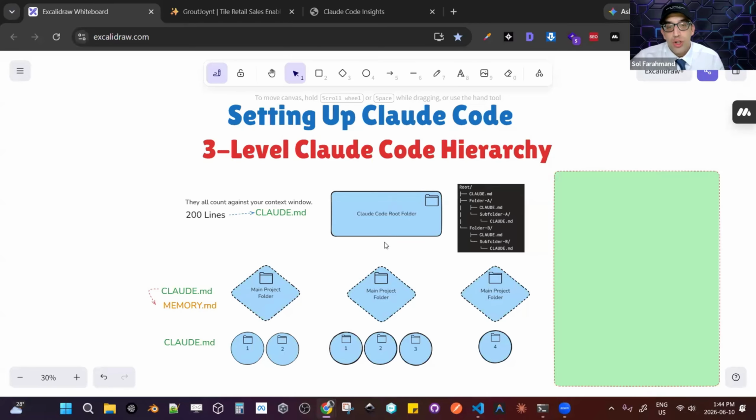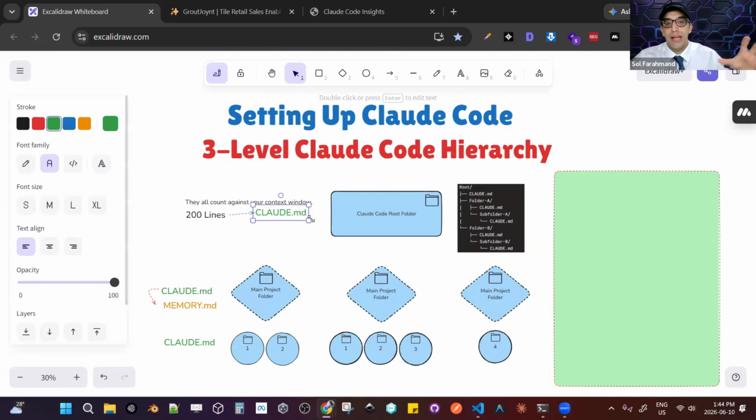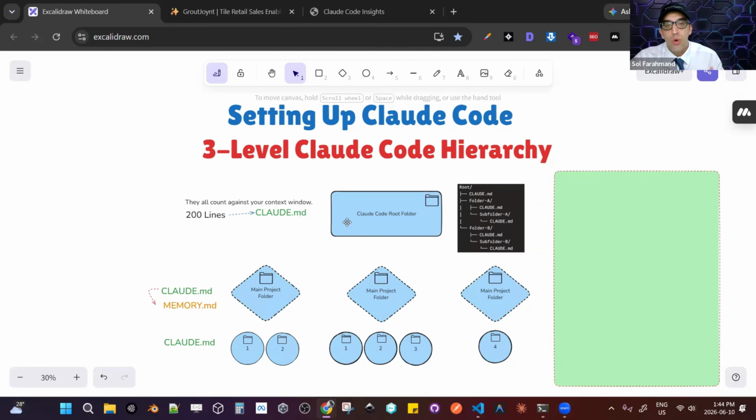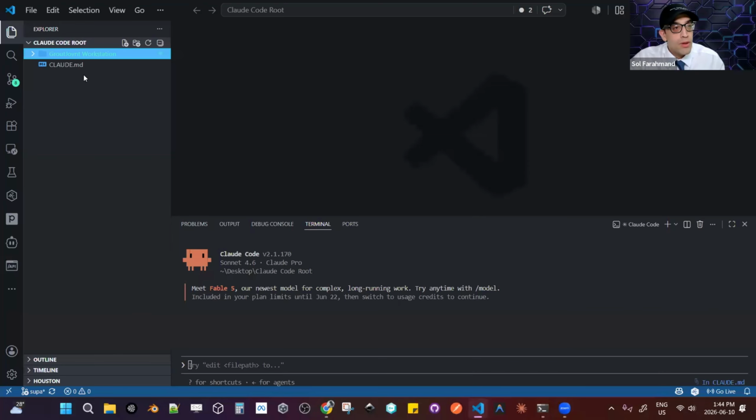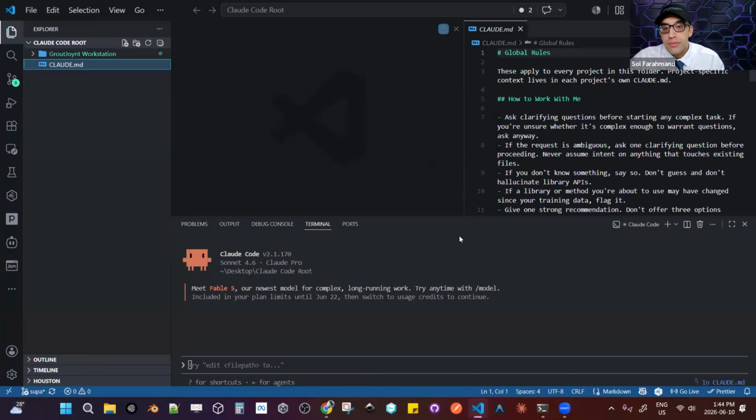So you start with a root folder, okay? And inside this root folder, you're going to have that Claude MD file that I mentioned earlier, the file that gives a sort of generic overview. This is your generic Claude MD. It is something that you put into it that gives overall instructions to Claude. What does an example of that look like? Here it is.